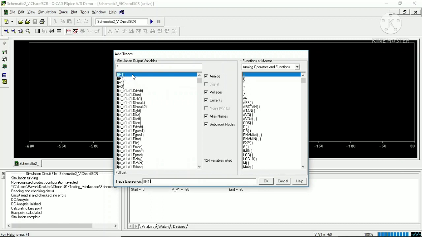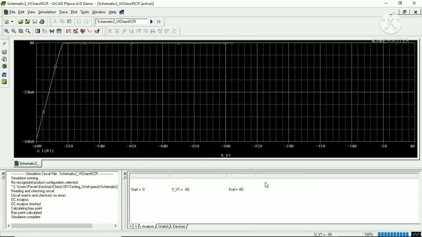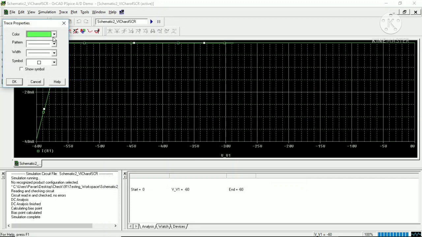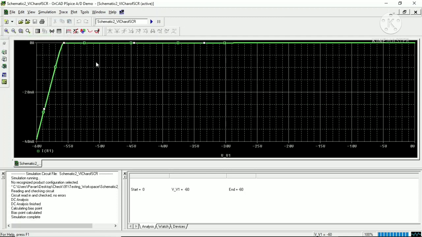From here you can click on it, it will appear over here in the trace expression, then make OK. You can see that there is an expression, a response has come. You can change its color, its pattern, its width. I'm changing the width value a little bit so that you can observe.